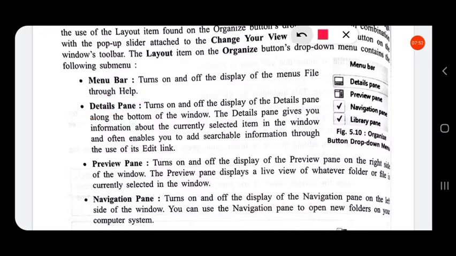Next, the preview pane. It also turns on and off the display of the preview pane on the right side of the window. The preview pane displays a live view of whatever folder or file is currently selected in the window. So if we want to display the preview pane, then we have to select that option.